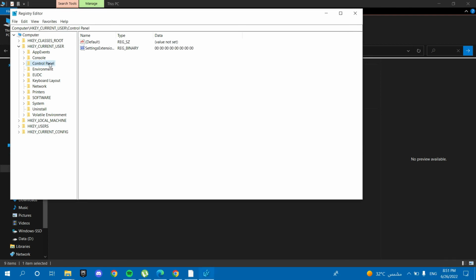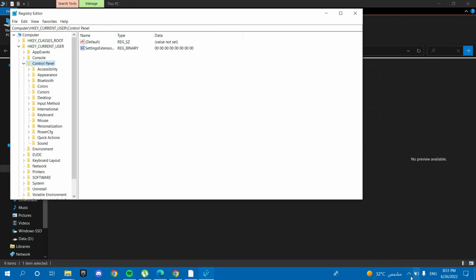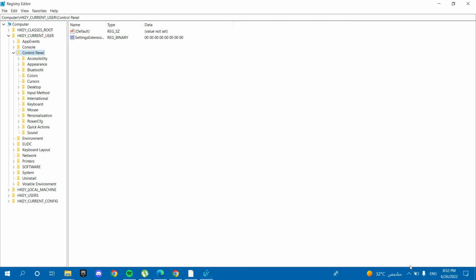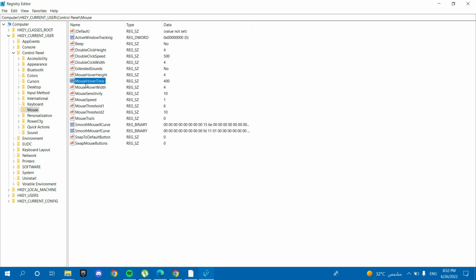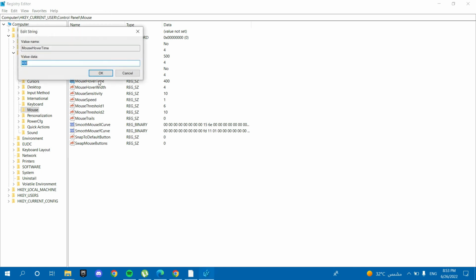So go to Control Panel, and from the Control Panel, click on the Mouse folder. Here you have to go to MouseHoverTime. You can make this window bigger. When you click on MouseHoverTime, this is 400, make it 0.